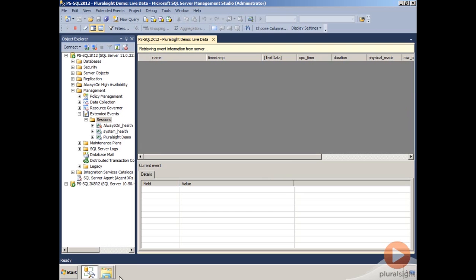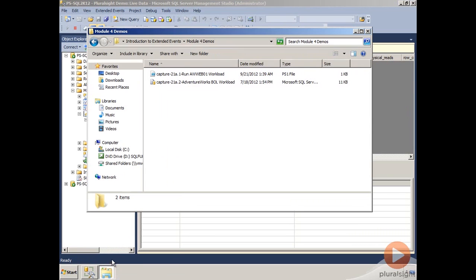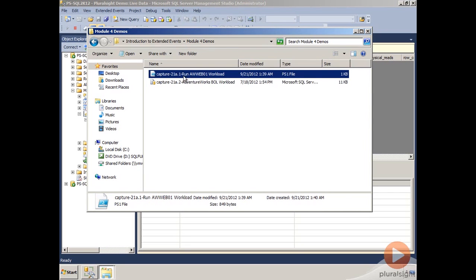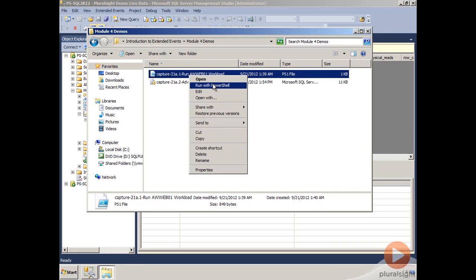We're going to go to the demo files and run what's known as the AdventureWorks Online Books Online workload. There's a script file that has every example statement from the Books Online for the AdventureWorks databases, and this is a PowerShell script that's going to shred that down into individual statements and then run a workload against our SQL Server.